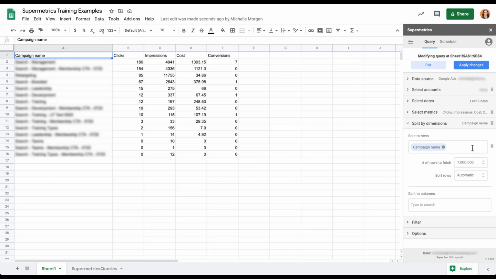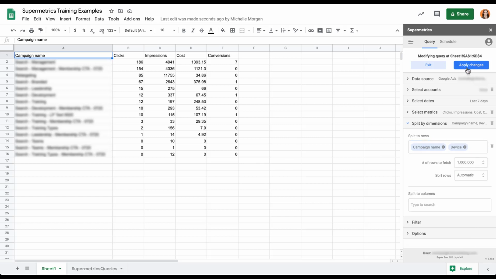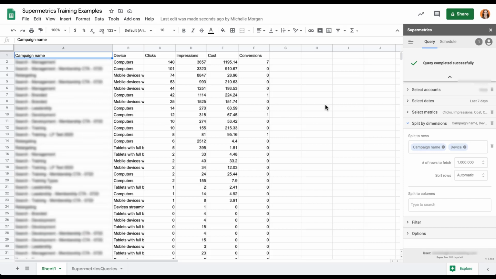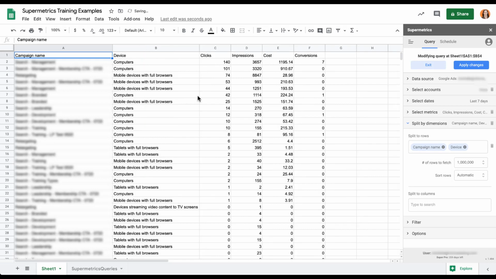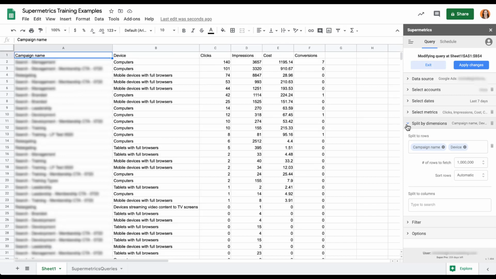You can add in multiple different dimensions. So let's say I also wanted to add in device to this, and I just click apply changes. And now you can see we have a ton more rows coming in here because now we have not only the campaign name, but they're segmented by device, and then we have all of our metrics over to the right. This took something that when we first started, you'll remember we had 4 rows and 2 columns. Now we have 6 columns worth of data and 38 rows available worth of data, just because we started to segment and we pulled things out differently. So that's how you would split data by different segments.